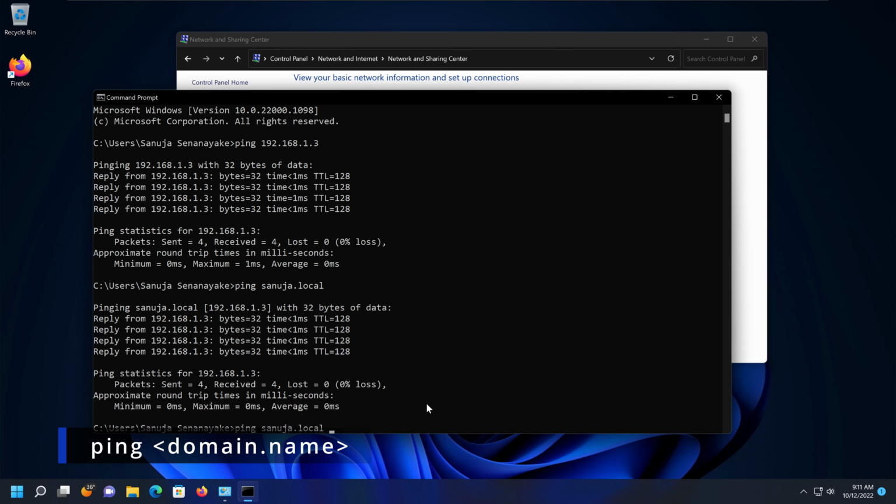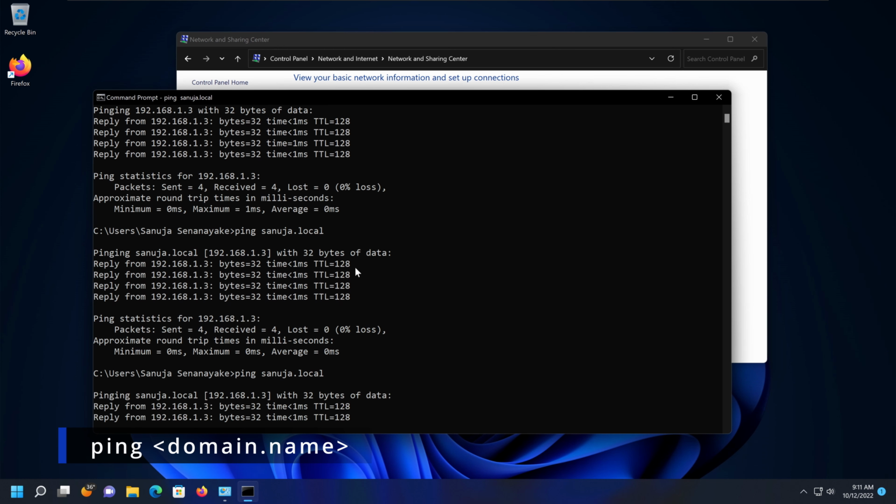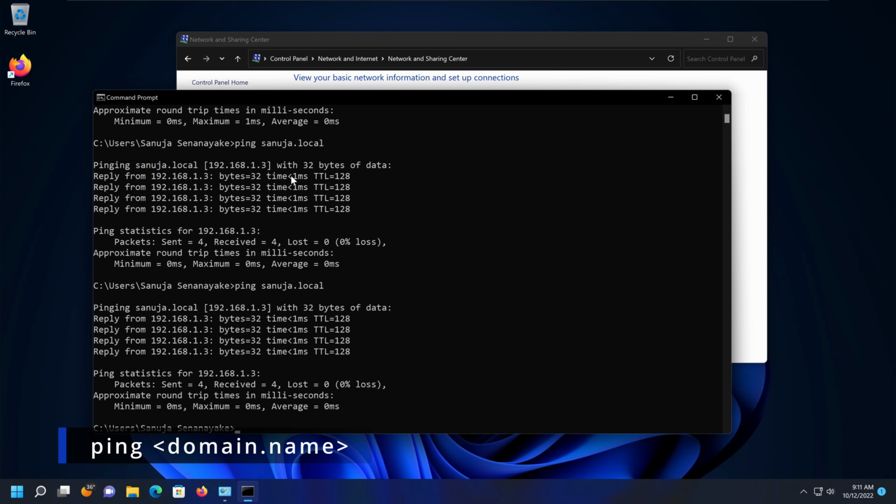So when I go to sanuja.local, what happened is it took a little while to resolve that name, but once it is done, it starts displaying the IP address of the server, which is 192.168.1.3.